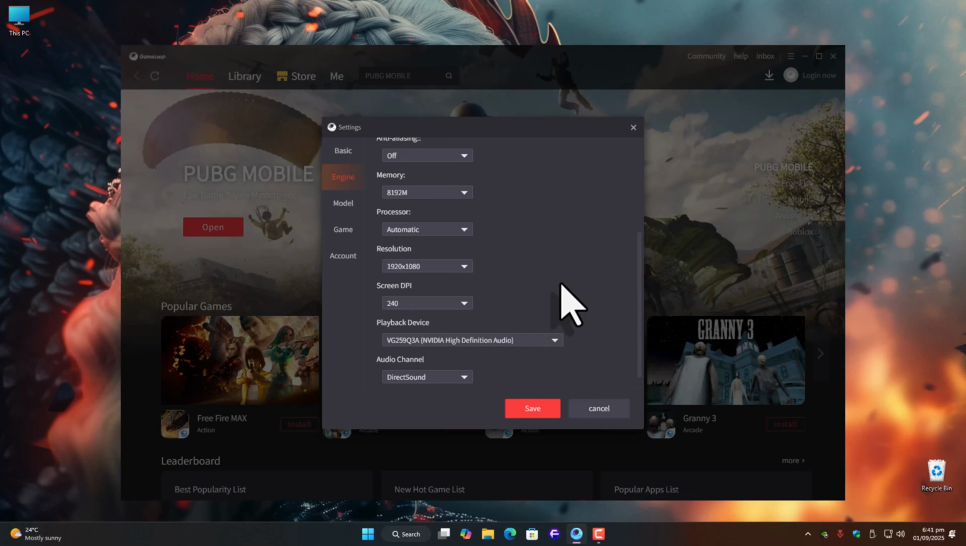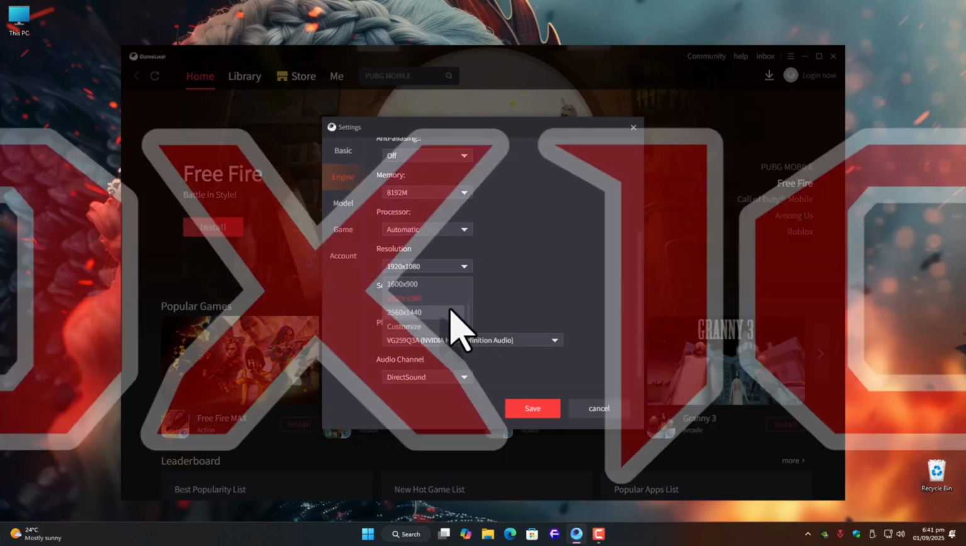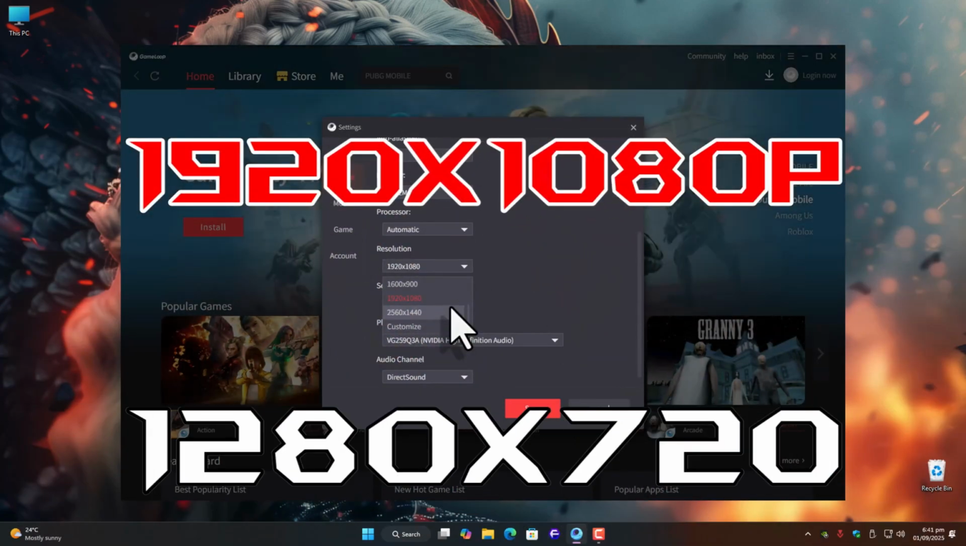Resolution. If you have a GTX 660 or higher, go with 1080p like I did. Otherwise, 720p is best. Don't try custom resolutions. Stick to these presets.